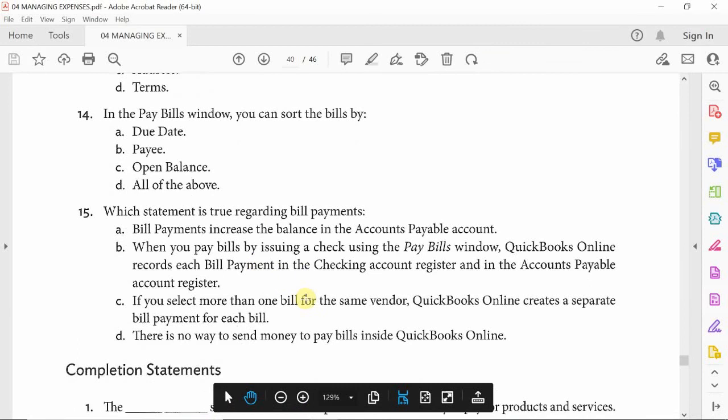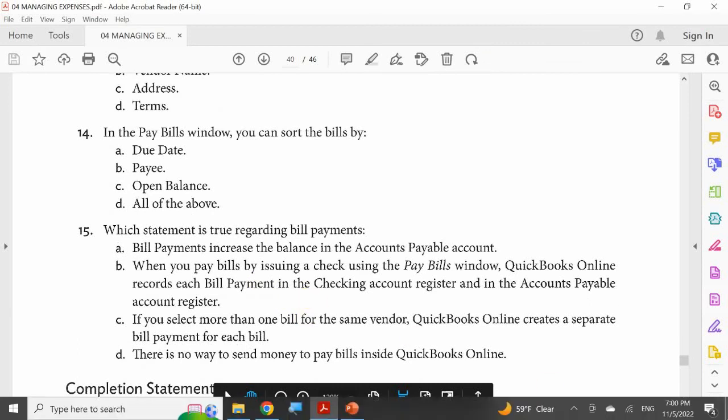Last question of the lesson here. Which statement is true in regards to bill payments? Let's take a look at the options. Letter A says bill payments increase the balance of the accounts payable account. Again, you're paying off what you owe, so you are not increasing, you are decreasing. So that statement is false.